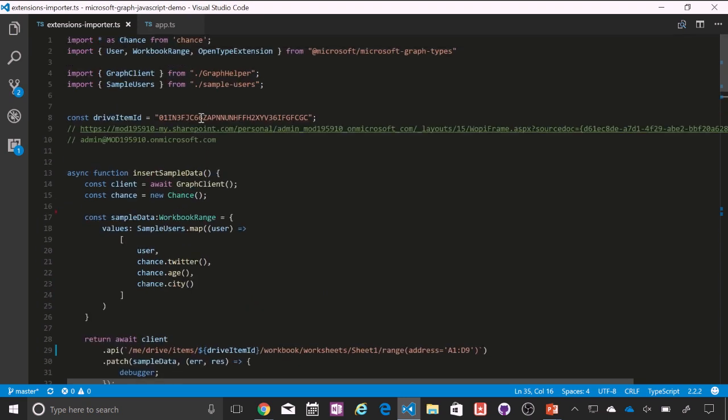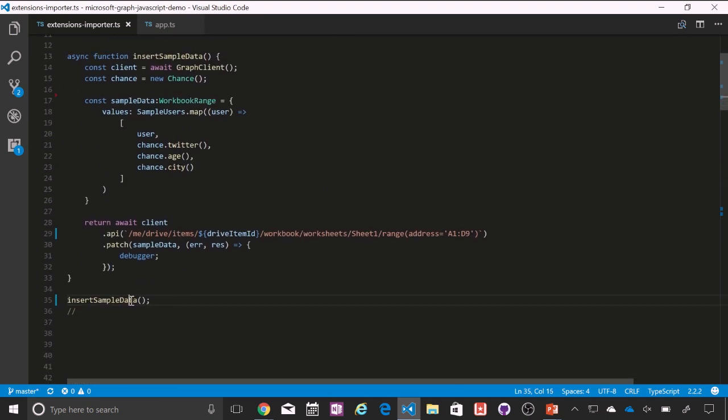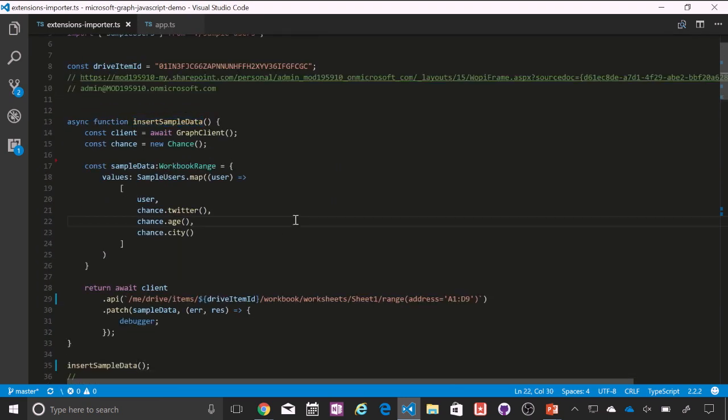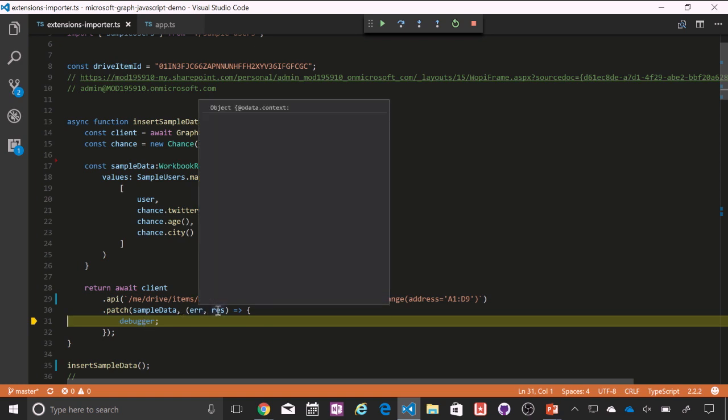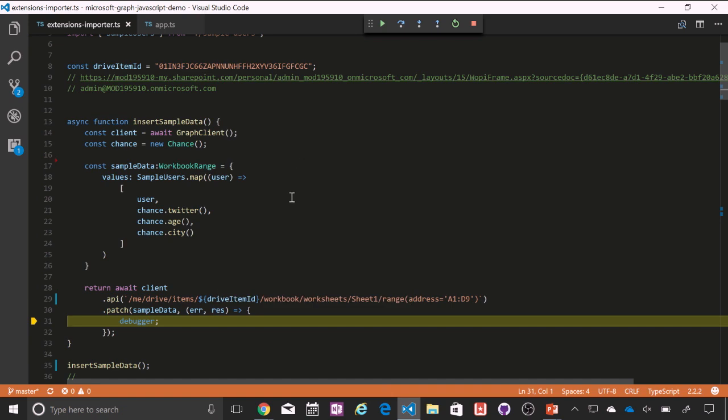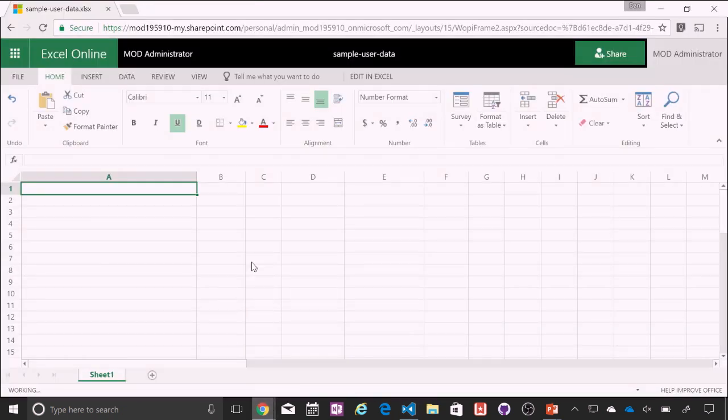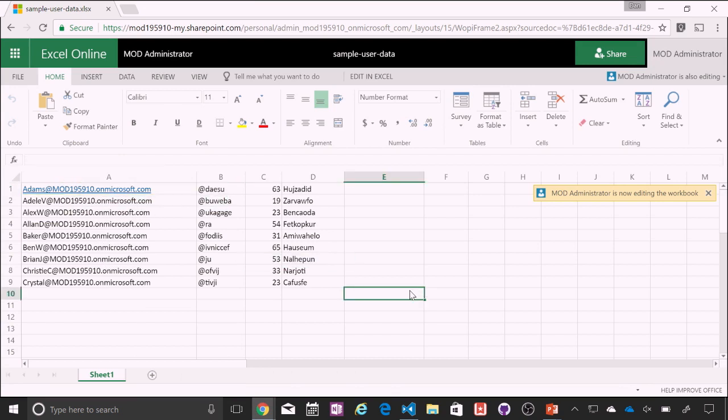So let's give it a shot. I uncommented the function insert sample data. I'll hit F5 to run it. And if it works, we should hit the breakpoint right here on the patch line. And we hit the breakpoint, and error is null, which is a good sign. And in the response, we see some data from the Excel API. But really, we could just open this file back in Excel, and we see all of our data was programmatically entered into our Excel workbook.